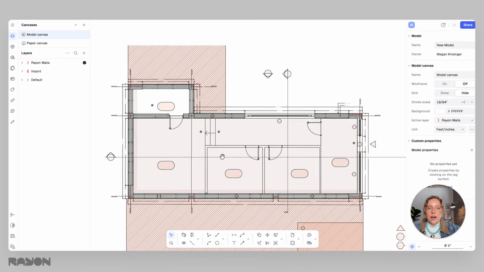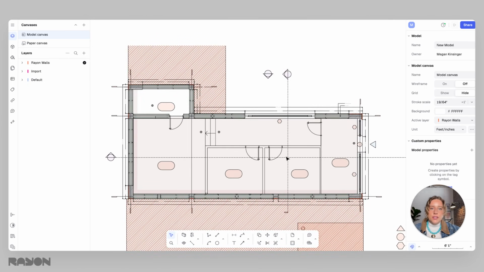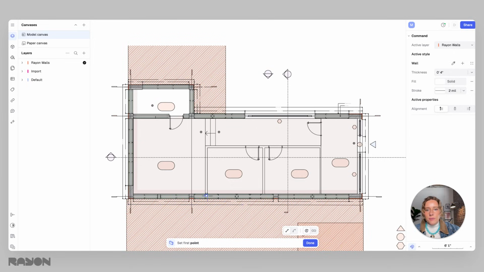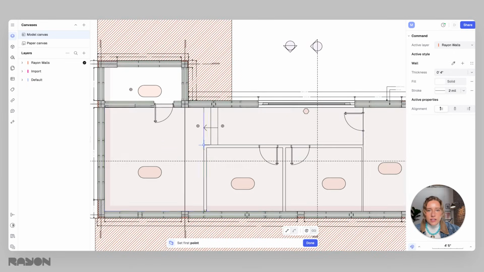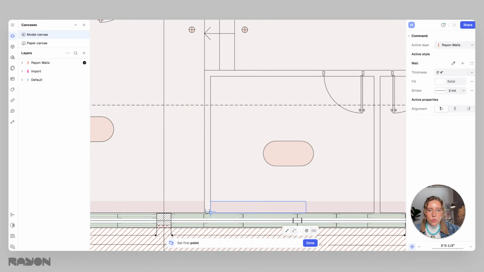But let me just show you how you can actually start retracing this. Specifically, I want to show you these interior walls, which we're going to end up demoing. So I'm just going to grab my wall tool down here and start tracing. You can see that it actually snaps to the walls. So I'm just going to click and start tracing.